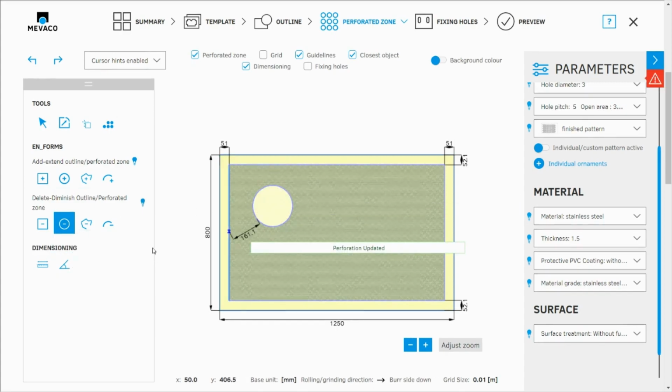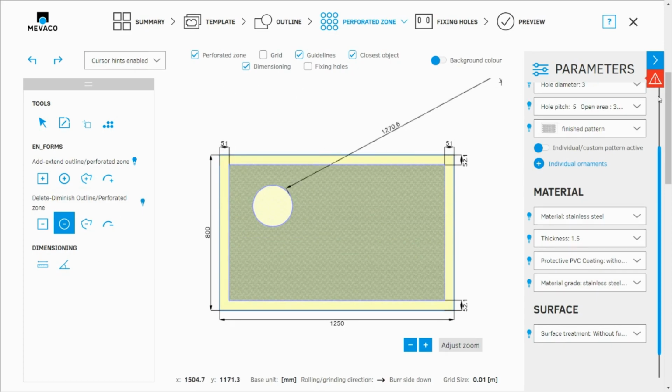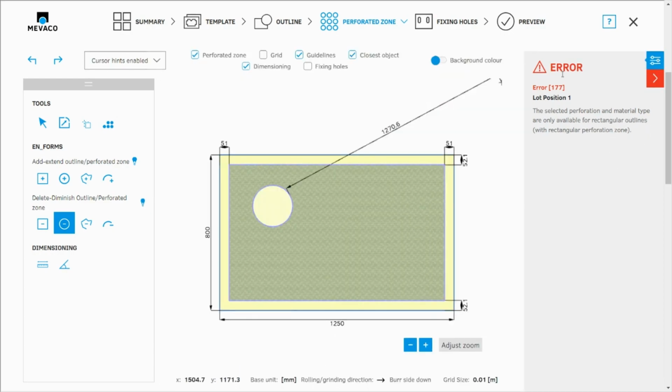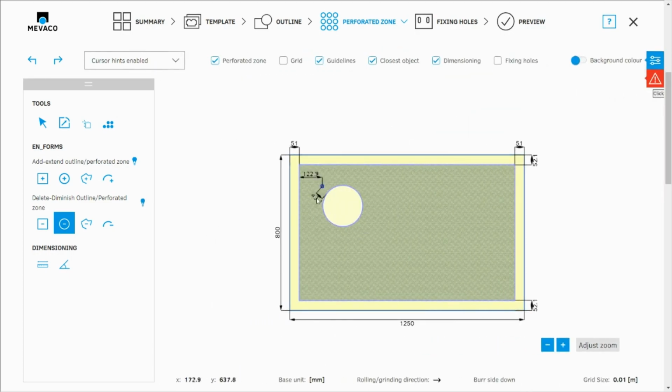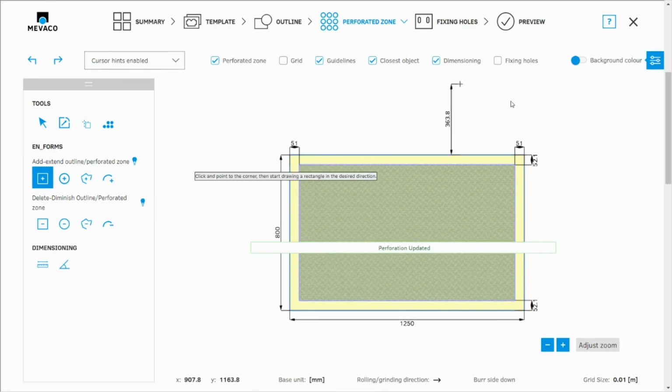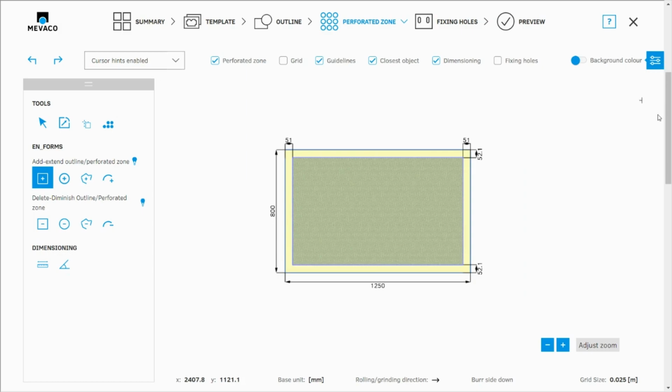Here we go. But again, we've got this exclamation mark here telling us the selected perforation material type are only available for rectangular outlines. So in this scenario, we cannot make such cuts. So I'm gonna replace it with an add rectangle tool just to cover it. And here we go, this error has disappeared. So in such a case, you're allowed only to have your rectangular shapes.